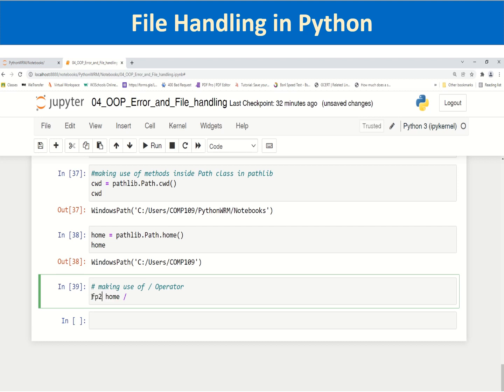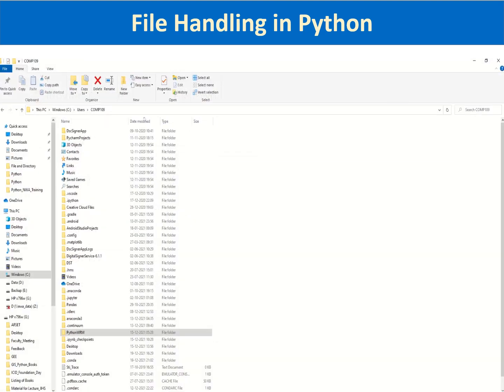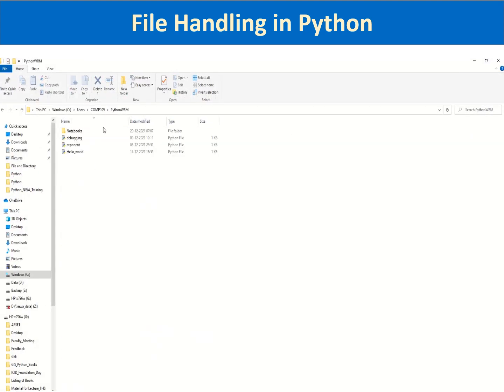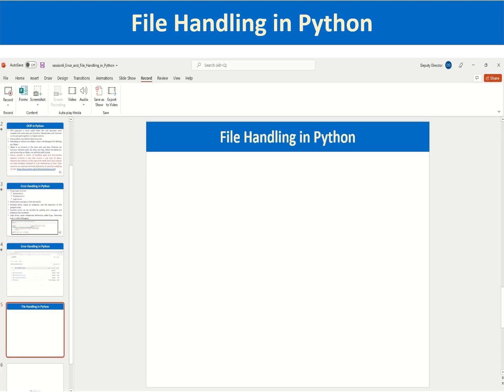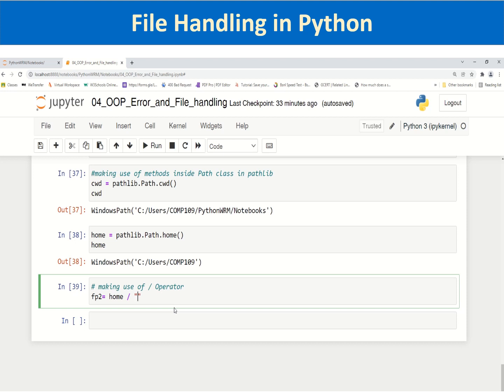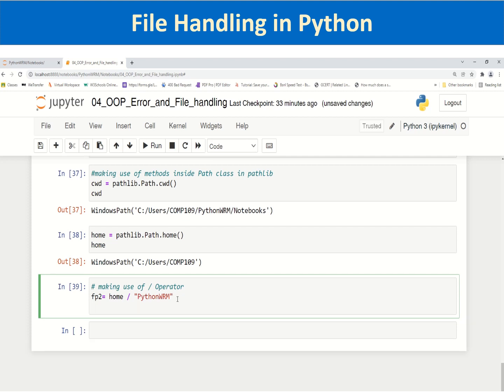I am assigning it to fp2, which is home, then the / operator, then I will provide a string. In my home directory, I will point to this directory, python wrm, say. Then it will create a new path object. Let us print that.